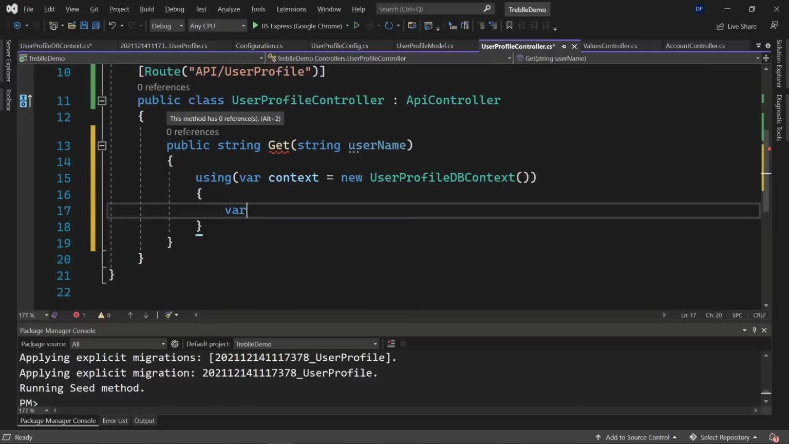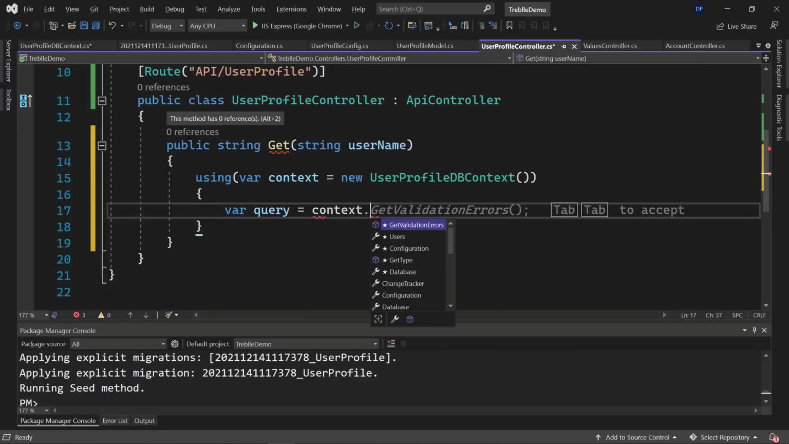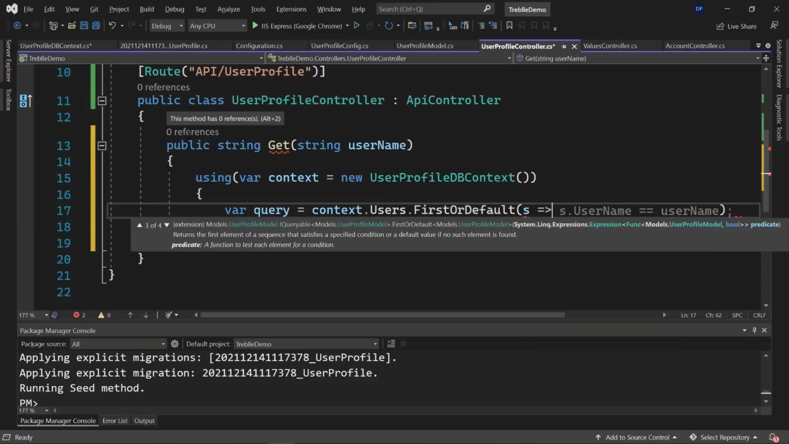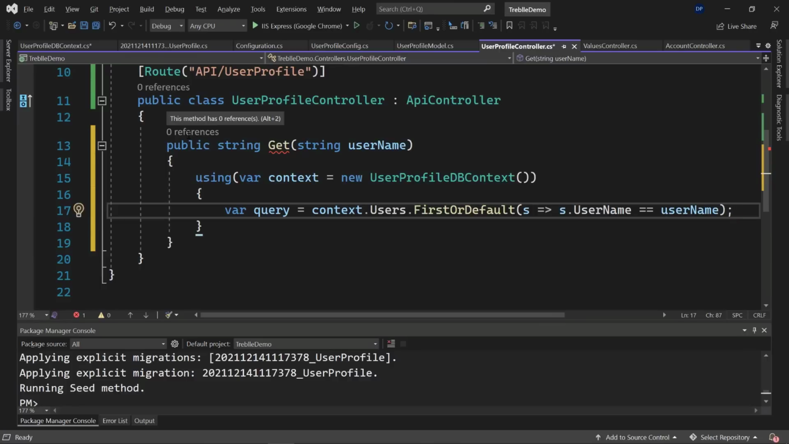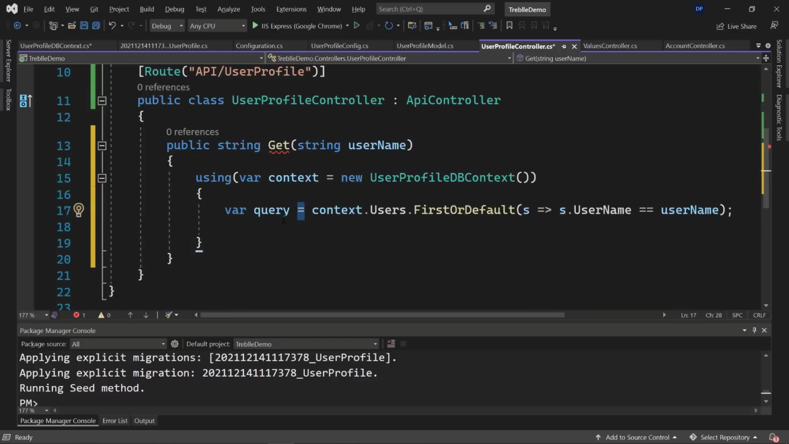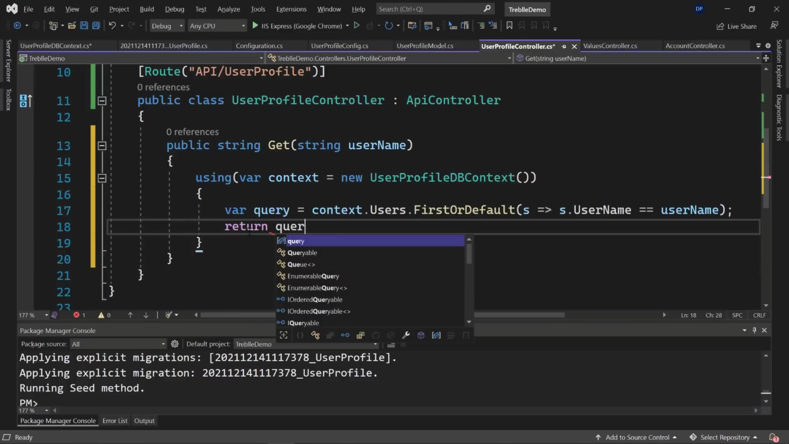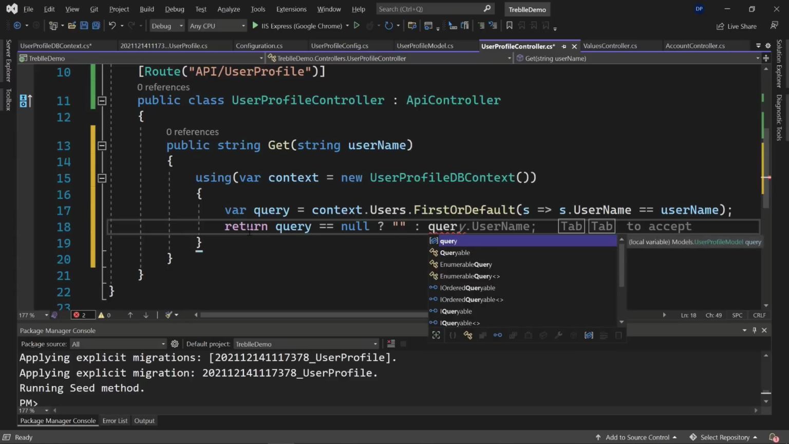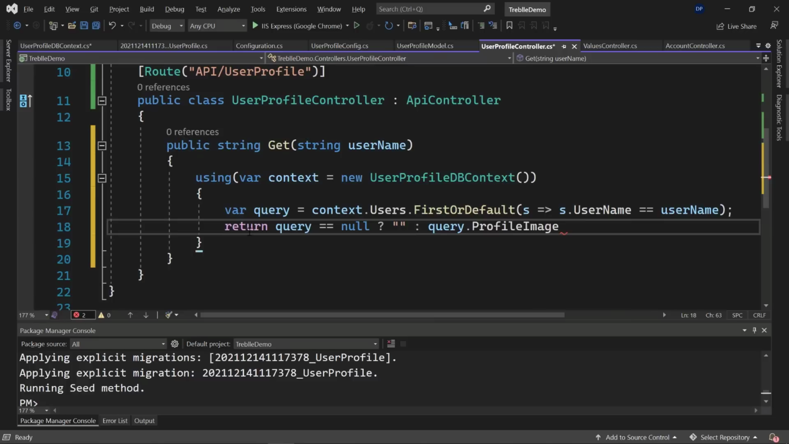So what is it that we want to do? Well, we get the query, which will be context.users.first or default, and here we need to use the lambda expression, which is going to give us the username like this. So that's the query for it, and we need to return this query now. So this will be the query to get the username, and then we want to return the query if it's not null. If it's null, return an empty string, otherwise return the query.profile image.